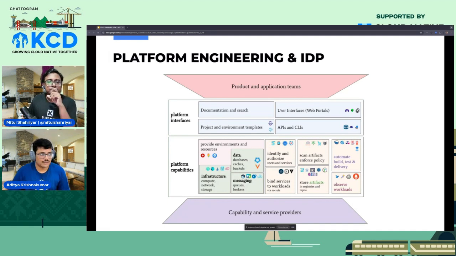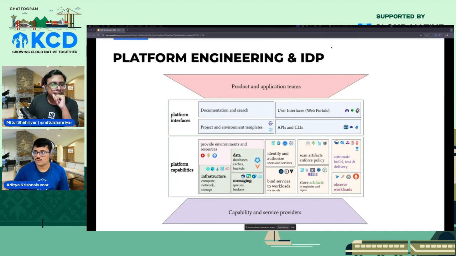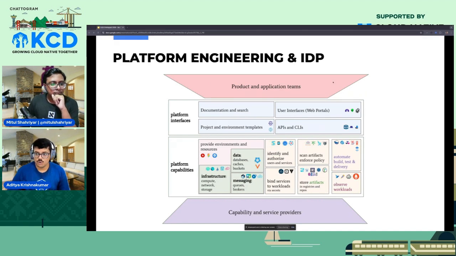So, if you might see, I hope you can see my mouse cursor here. So, first is about. Yes, we can. Okay. Thanks, Mitul.